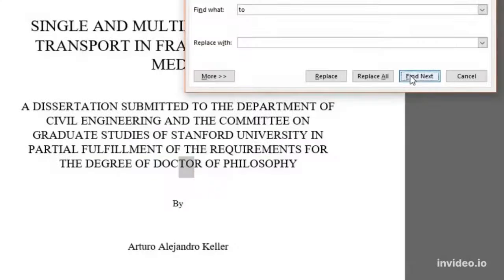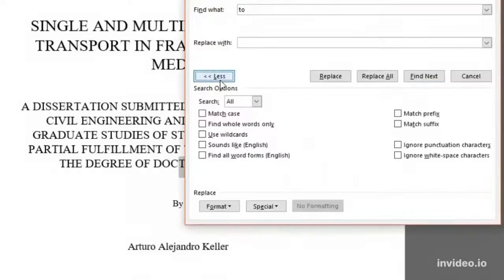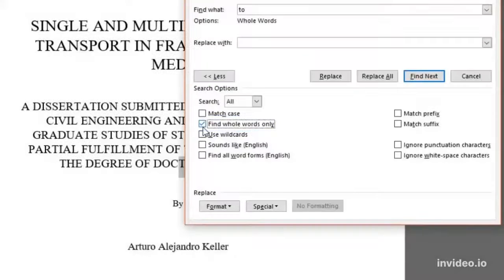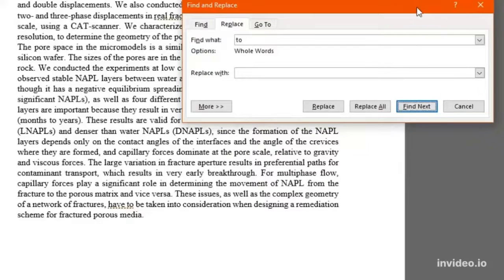But what if we don't want that and we only want to look for whole words? Well, you do that by clicking on the More button and check the Find Whole Words Only box. This area gives us more options to choose from, such as match prefix, match suffix, and a few more. Let's just look for whole words only. We click the Less button, and when we click on Find Next again, only whole words matching our search will be found.